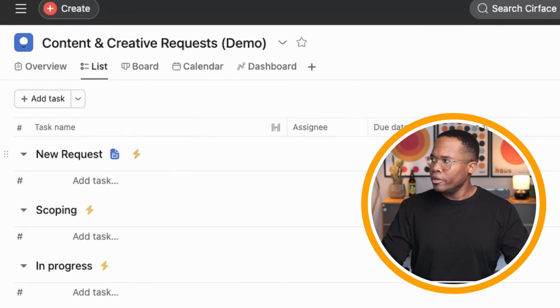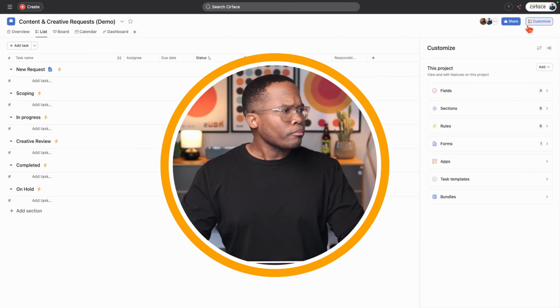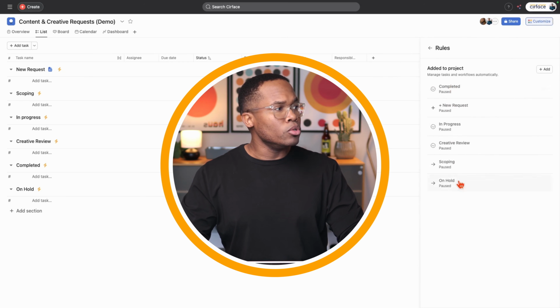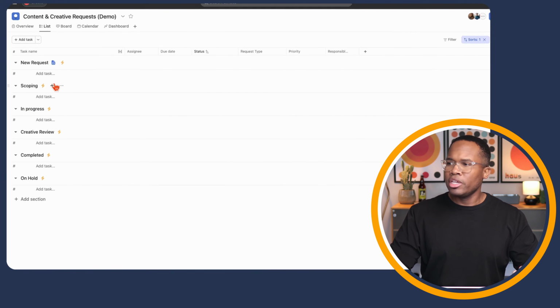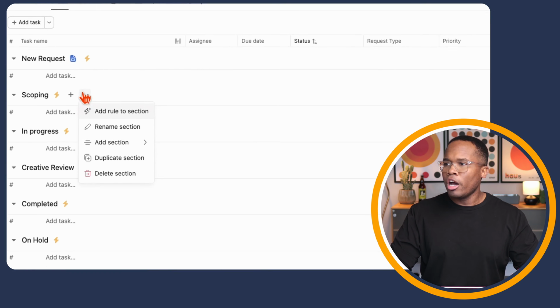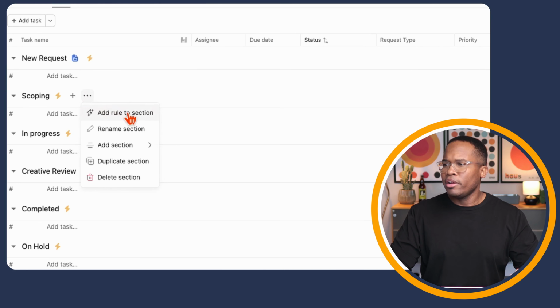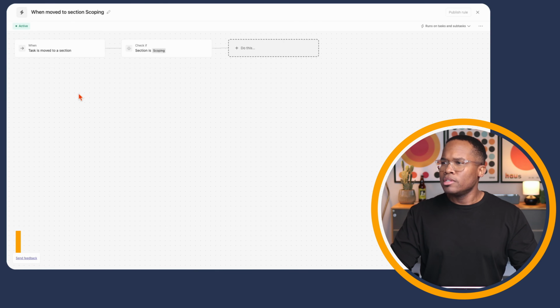applied to that section. For this example, I've paused all of our rules. There were some pre-built ones here. I've paused all of them, and I'm going to show you a couple different options to get started building rules. Now, if there is a section like we have here, and you want to apply a rule to that section, you can simply click on the three dots here, and you can add rule to section.